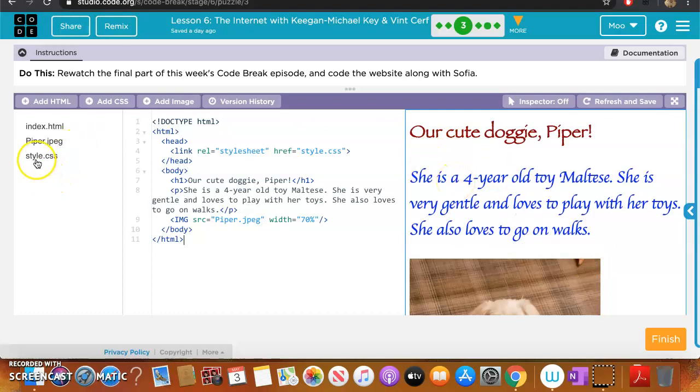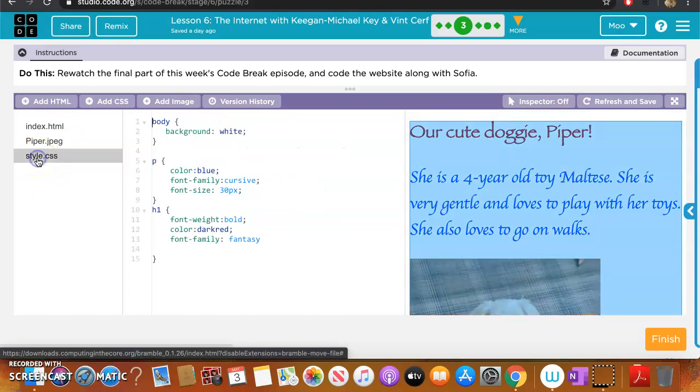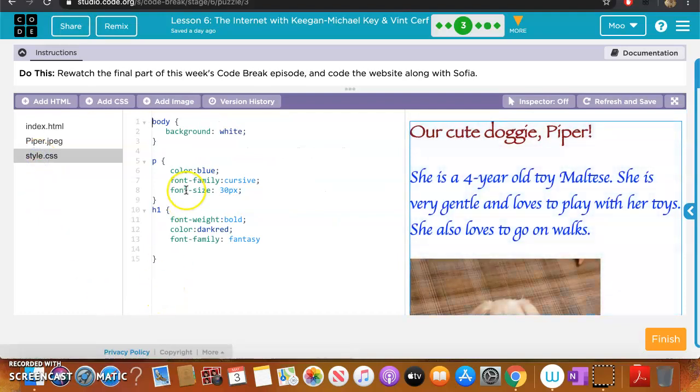So what you do is you go to the style CSS. And as you can see, I've changed up a couple of these, and I've added something. For instance, color, I've changed it to blue. Font family, I've changed it to cursive.